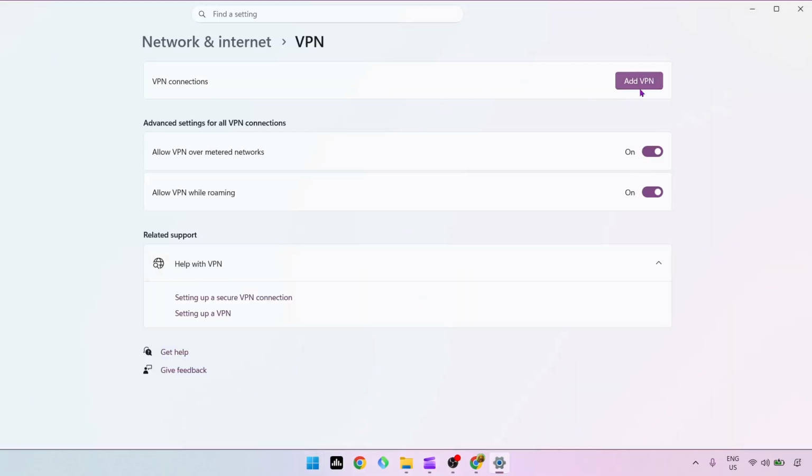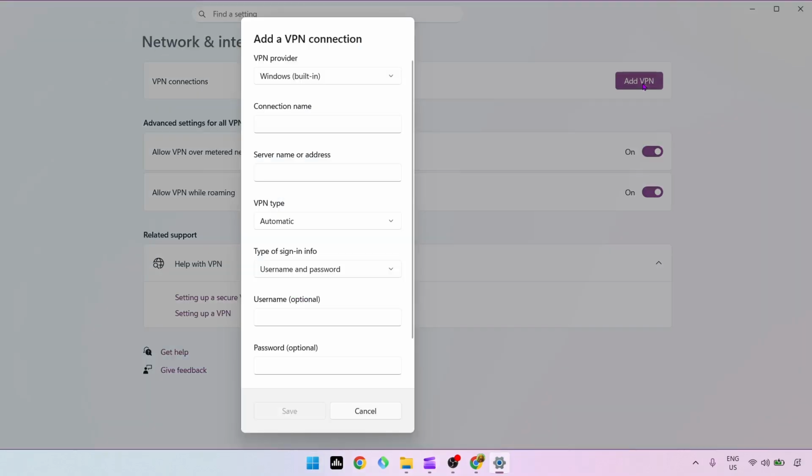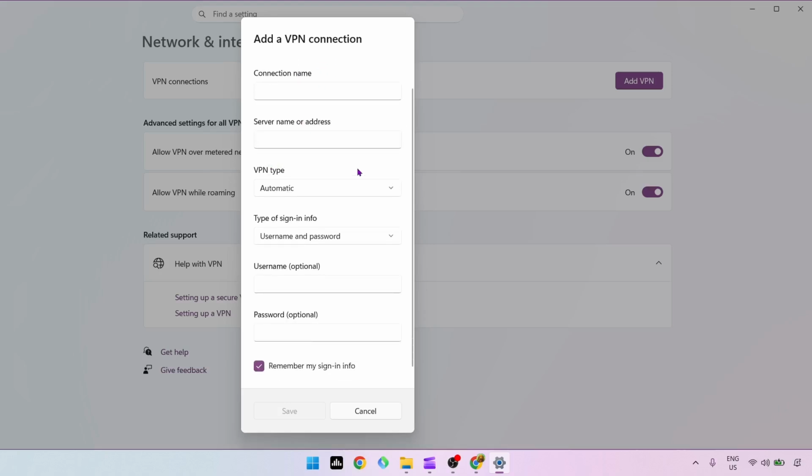So here, click on the Add VPN button, and here, all you have to do is enter the VPN details provided, such as the provider, connection name, server name or address, VPN type.